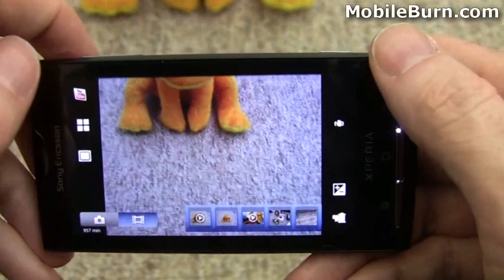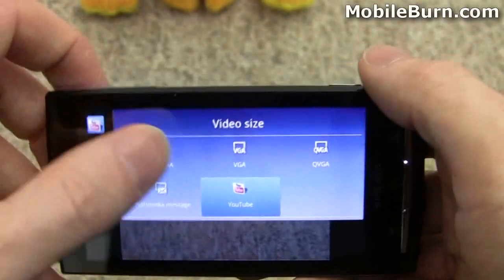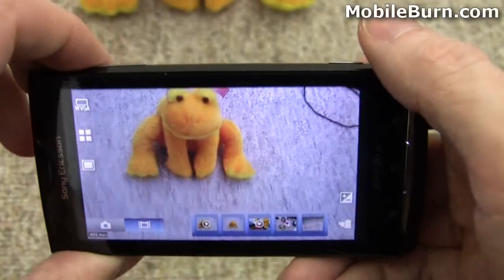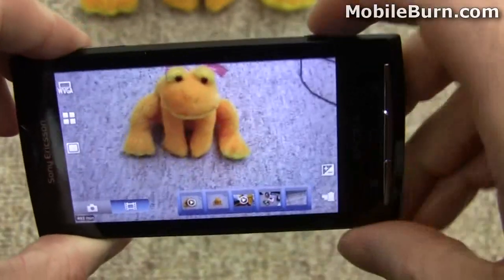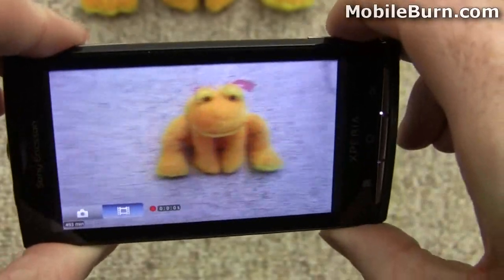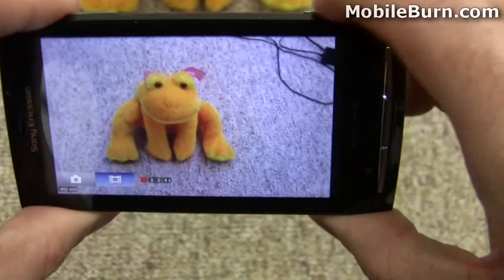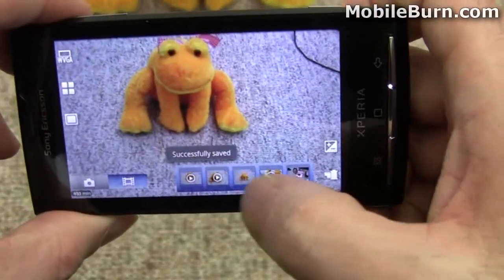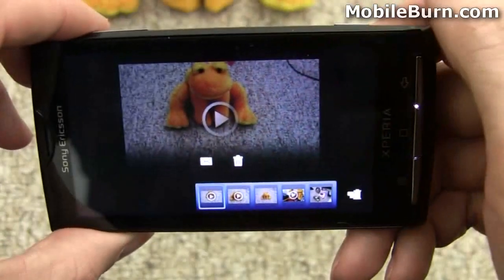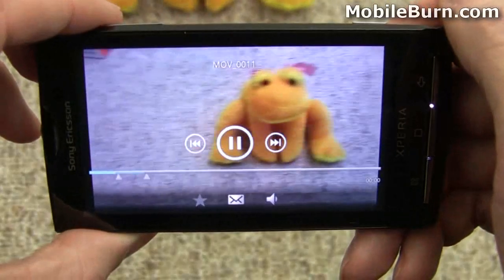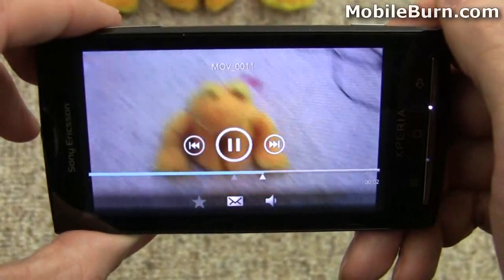When I shot in the regular wide VGA mode, it looked quite nice, as you can see right now. This is another test video. See if this one looks any better. And we'll play this one. Nice and clear and sharp.